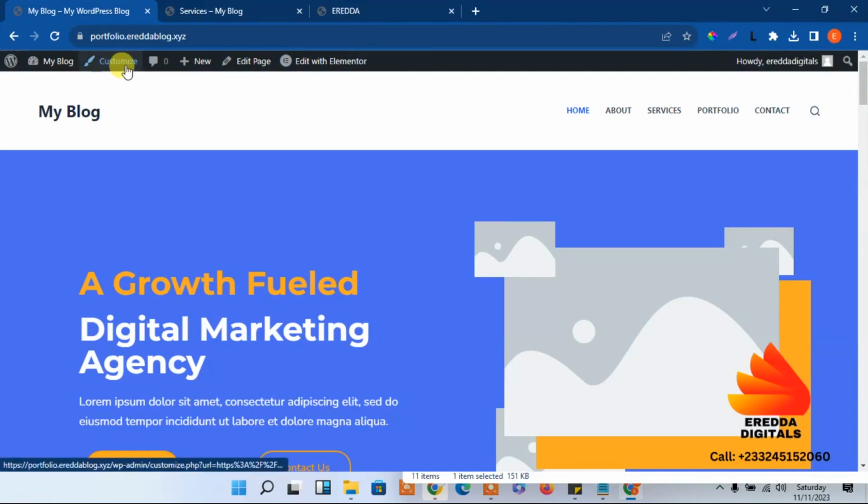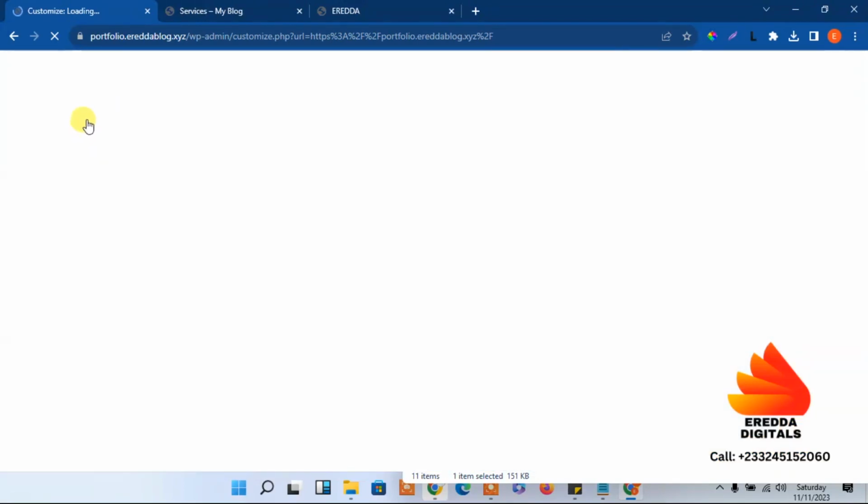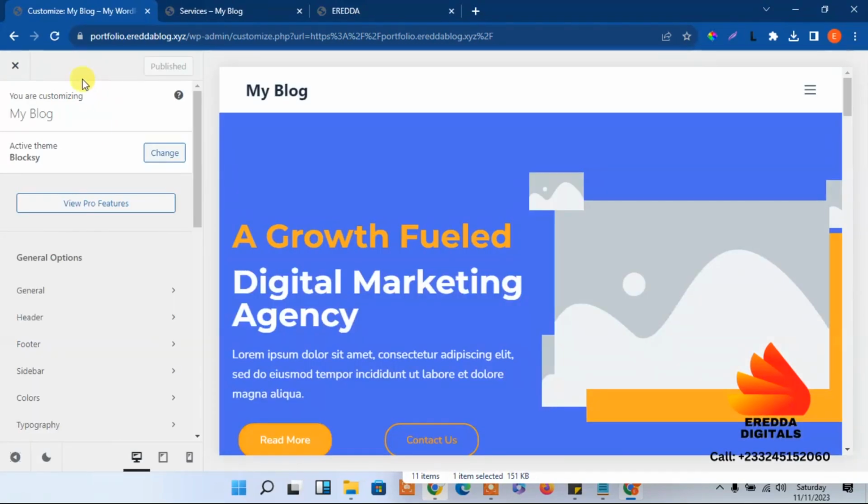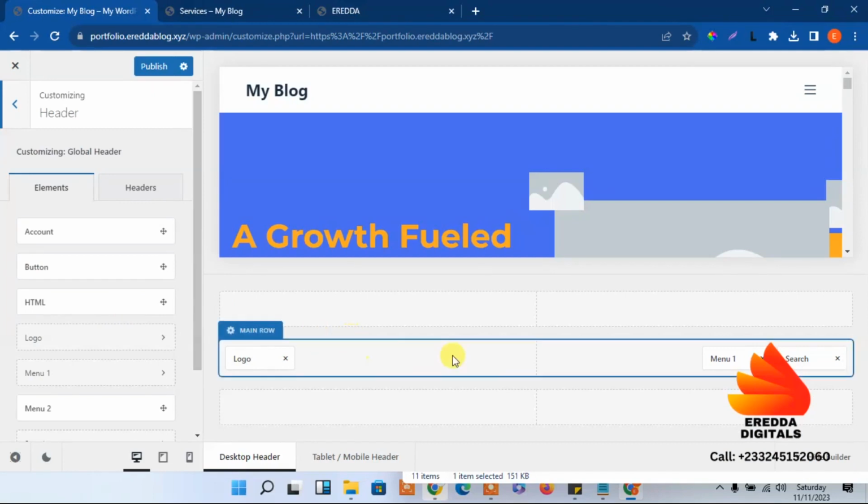Customize, and over here we are going to get our logo. Okay, good. So I'm going to show you how to. Okay, so let us continue. So here we are going to change the header. Go to Header, and over here we are going to modify it. Okay, good. This agency website.